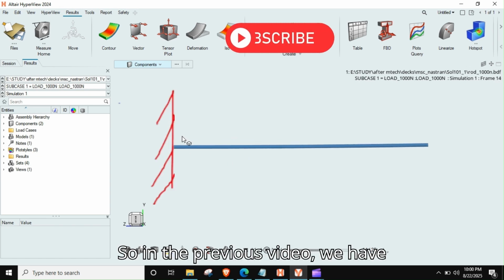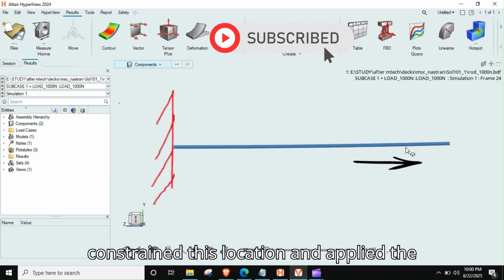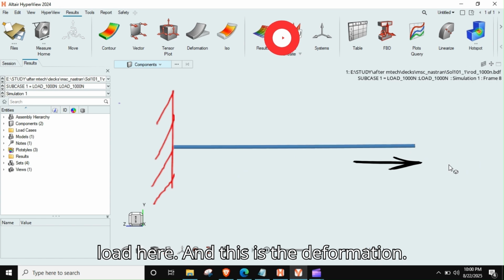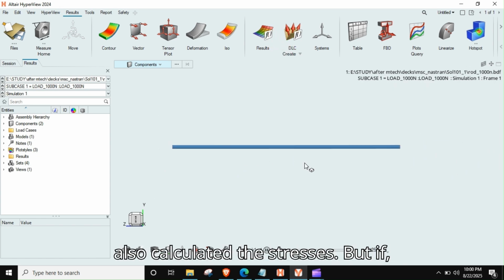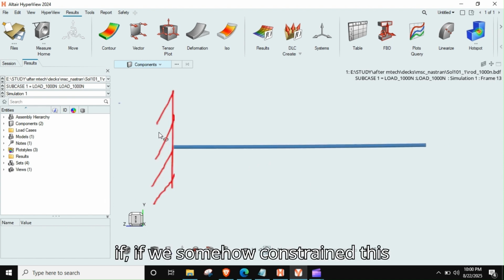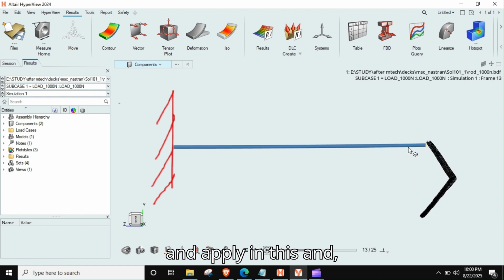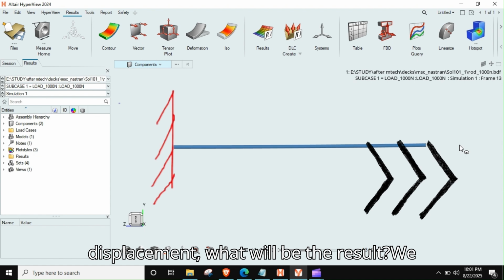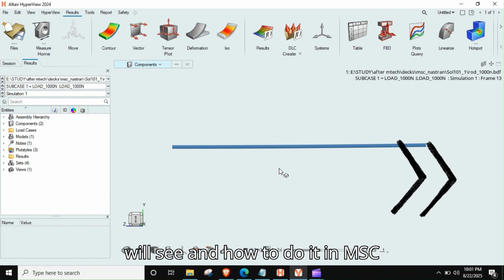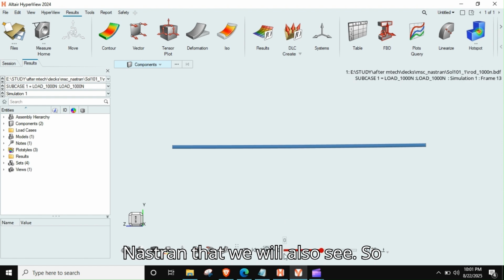So in the previous video we constrained this location and applied the load here, and this is the deformation, this is the animation which we got, and we also calculated the stresses. But if we somehow constrain this and apply an enforced displacement, what will be the result we will see, and how to do it in MSC Nastran, that we will also see.